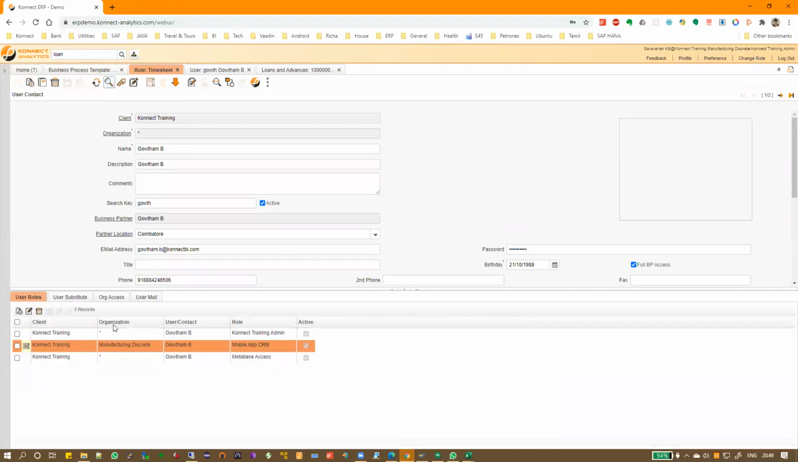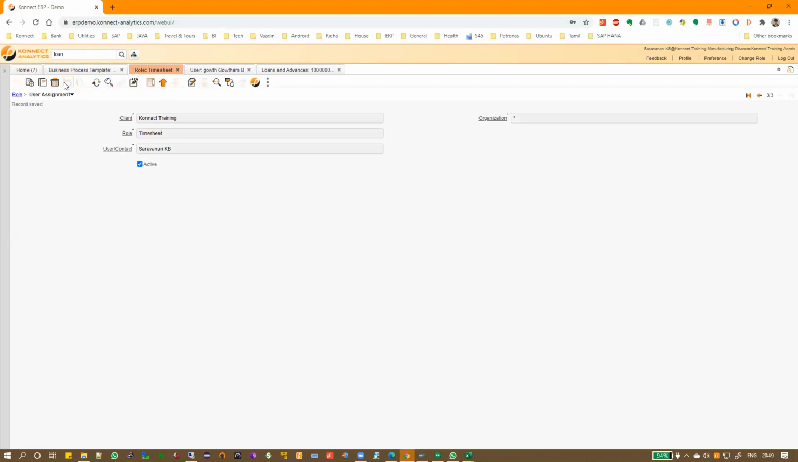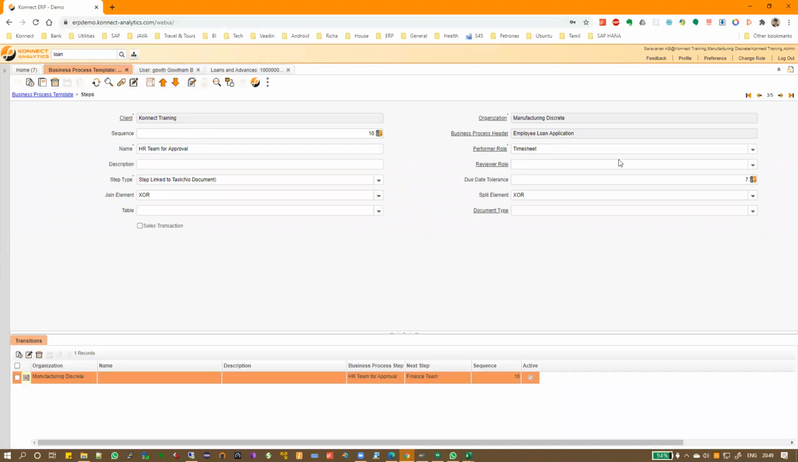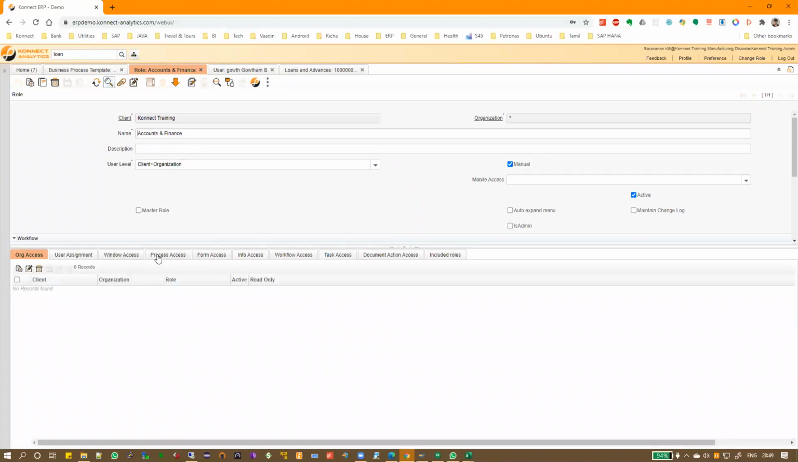So the timesheet role, again, user management. I'm going to add myself in the role. Okay, done. Then I'm going to go to accounts. So I'm going to make myself an accounts person also. All right.